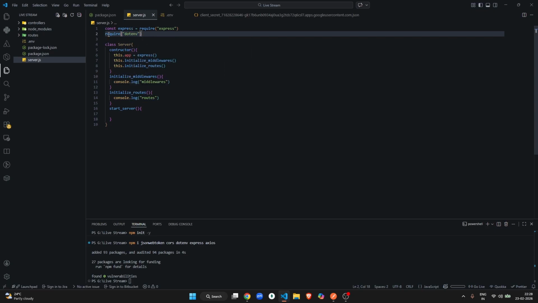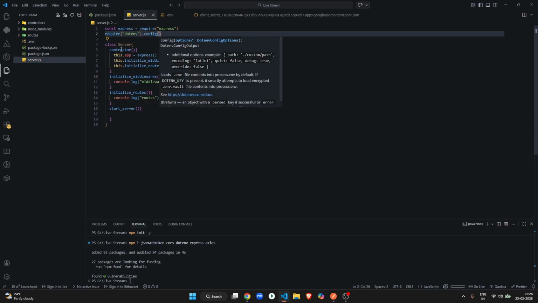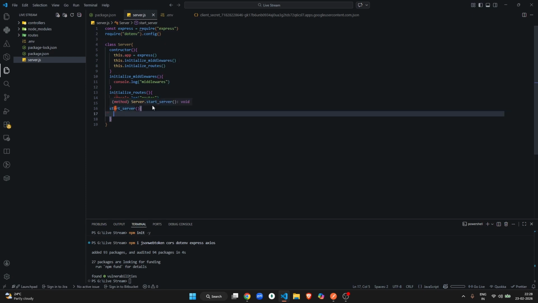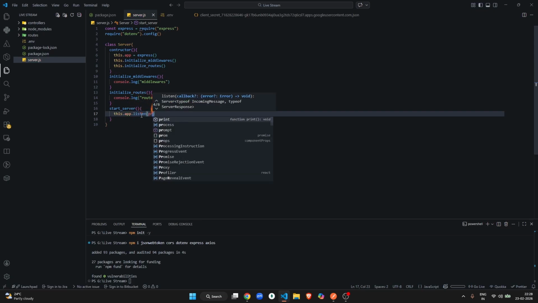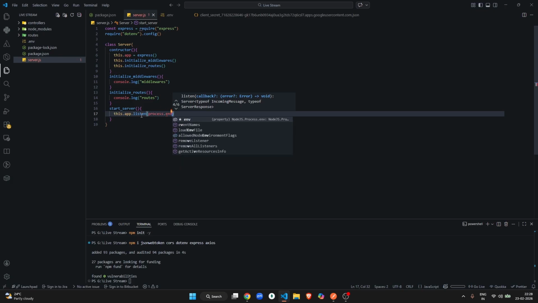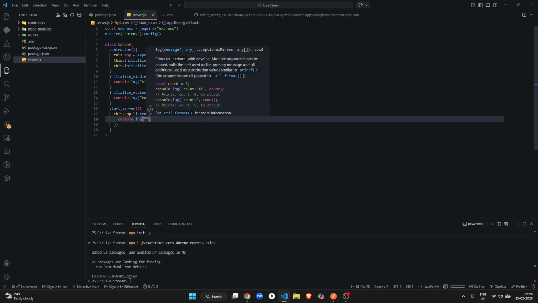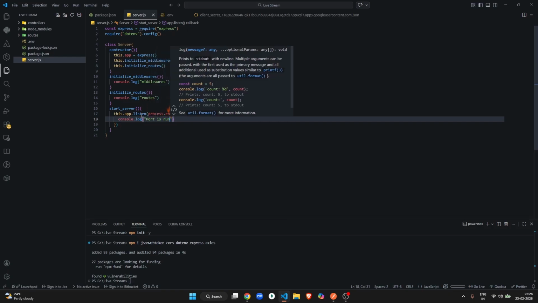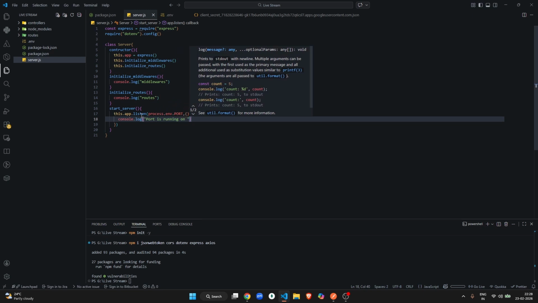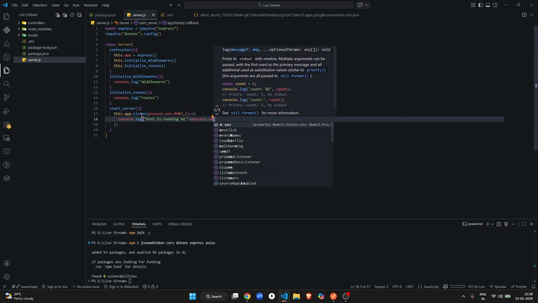Now we can import the variables from our .env file with dotenv config. Next, we'll call this.app.listen with the port we kept, env.port, and this will take a callback function. In it we can console.log that the port is running on process.env.port.